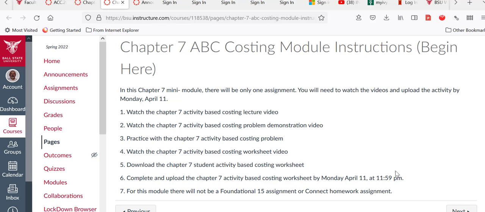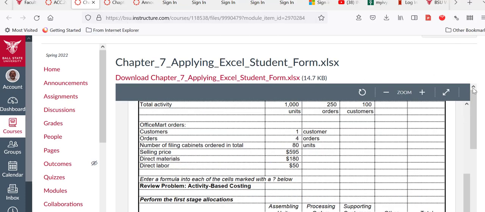So what I would like you to do for this worksheet is to make sure you complete it in Excel and then upload the worksheet by Monday, April the 11th. For this module, there will not be a Foundational 15, a Connect assignment, or a discussion, like I mentioned a moment ago. All right, so that's the basic instructions for the overview.